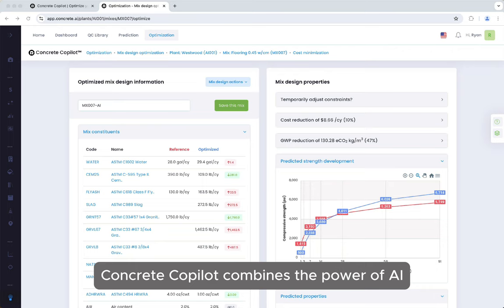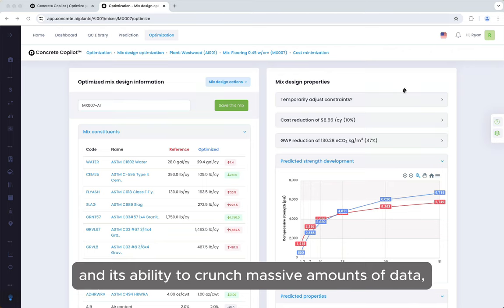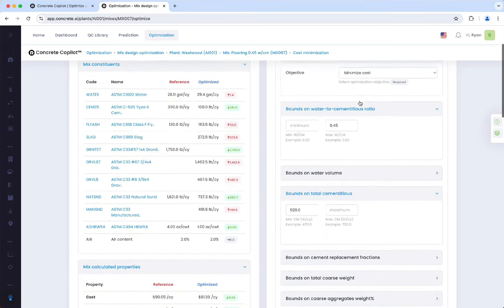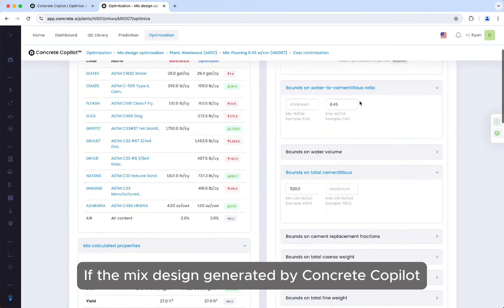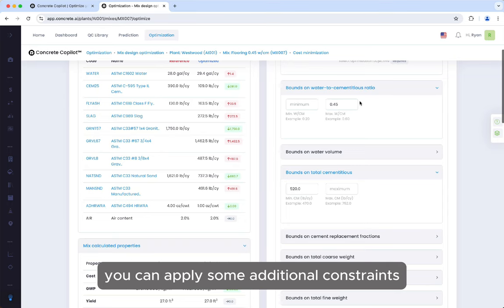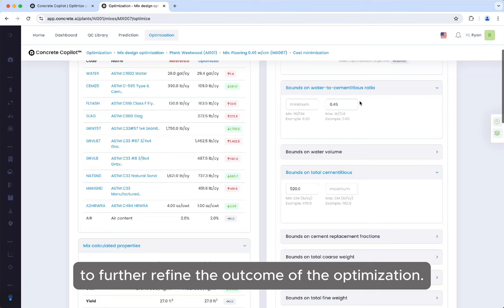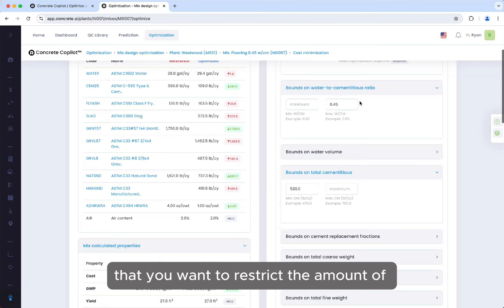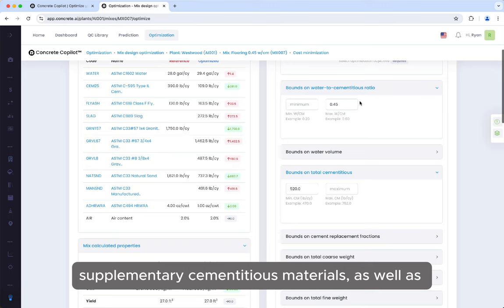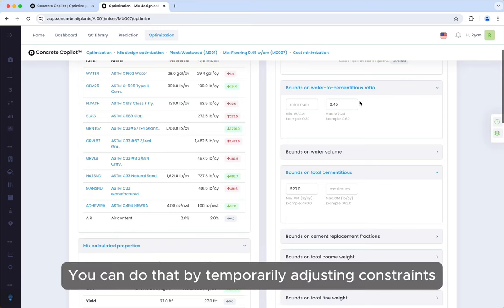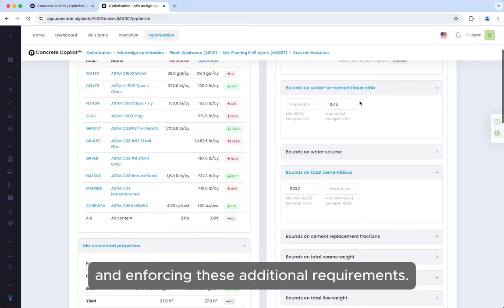Concrete Copilot combines the power of AI and its ability to crunch massive amounts of data with your own unique judgment and experience. If the mix design generated by Concrete Copilot does not meet your expectations, you can apply some additional constraints to further refine the outcome of the optimization. Let's say, for example, that you want to restrict the amount of supplementary cementitious materials, as well as restrict the number of aggregates that are used in this mix design. You can do that by temporarily adjusting constraints and enforcing these additional requirements.